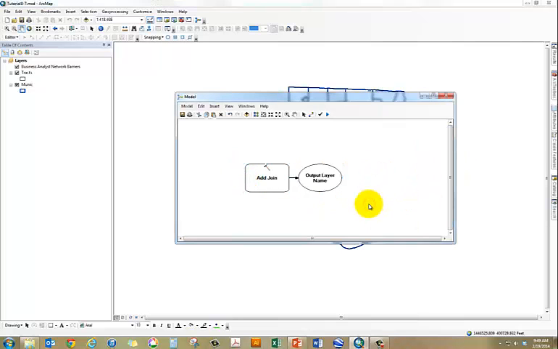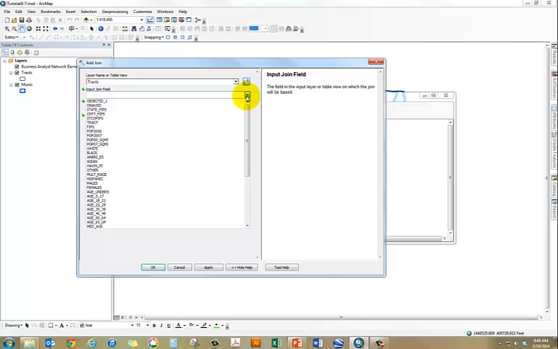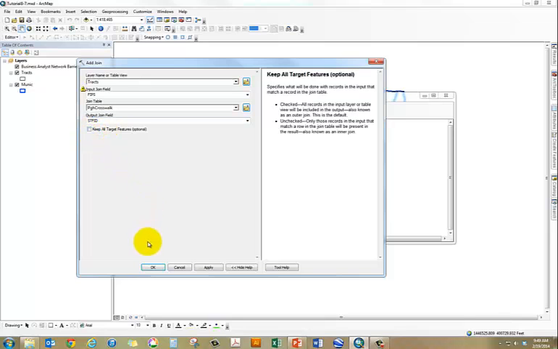So once I have that, I'm going to double click on add join, and I'm gonna select tracks as my layer name, and the input join field obviously has to be FIPS, and then the join table would be PGH crosswalk, and we're gonna join the SDFID and FIPS, the same thing. So we're gonna join those two fields, and then I'm gonna keep all target features as optional. So I'm just gonna turn that off, and then I'm gonna click apply and click OK.